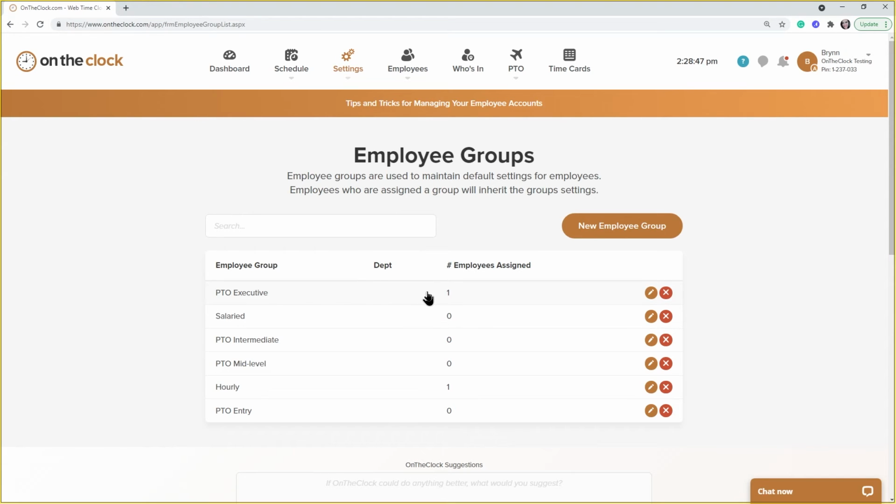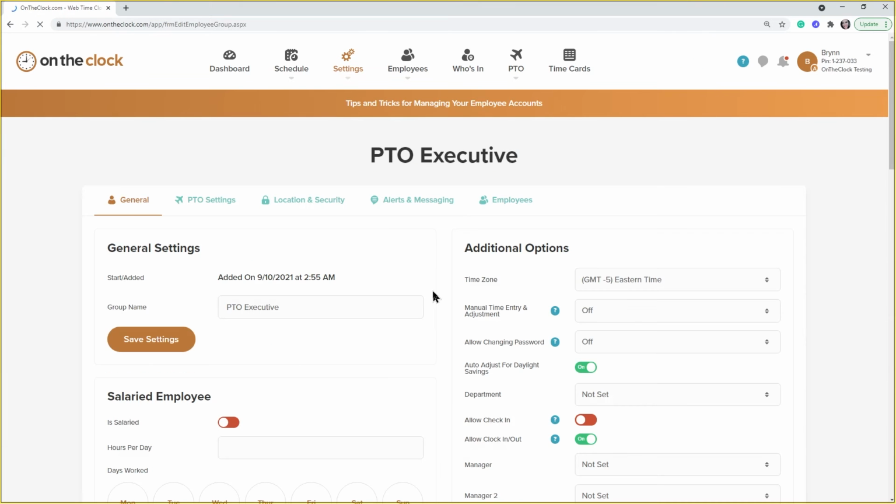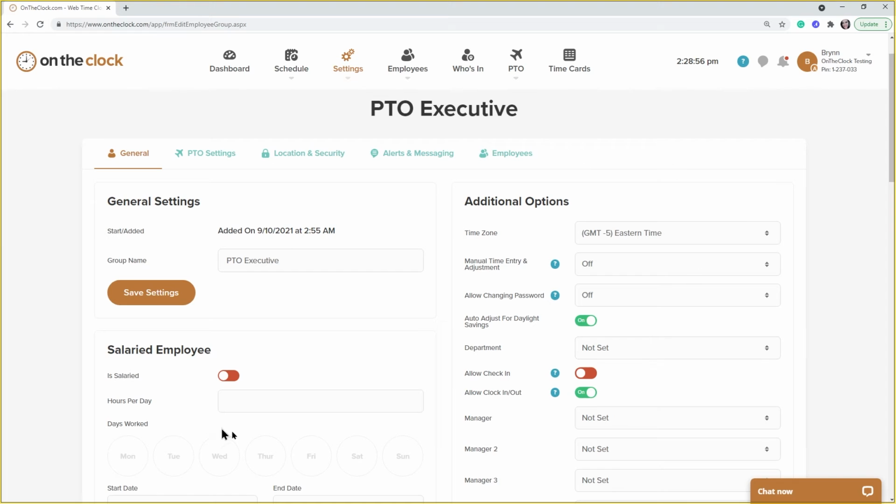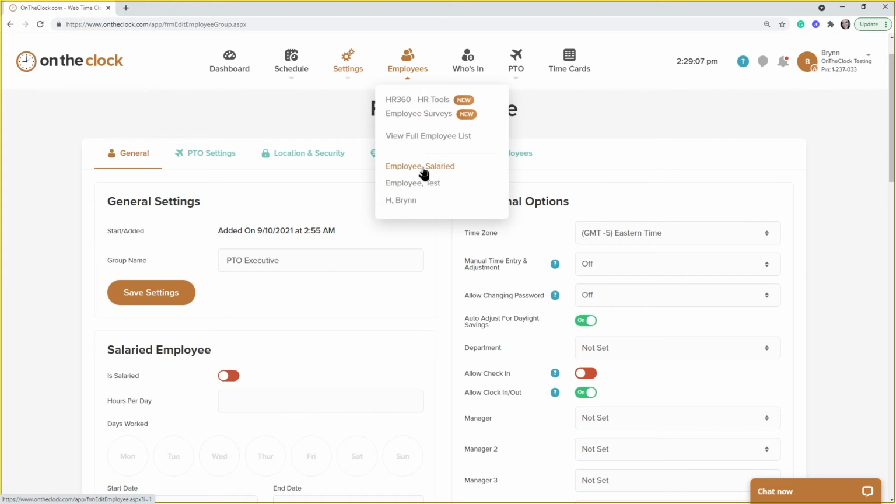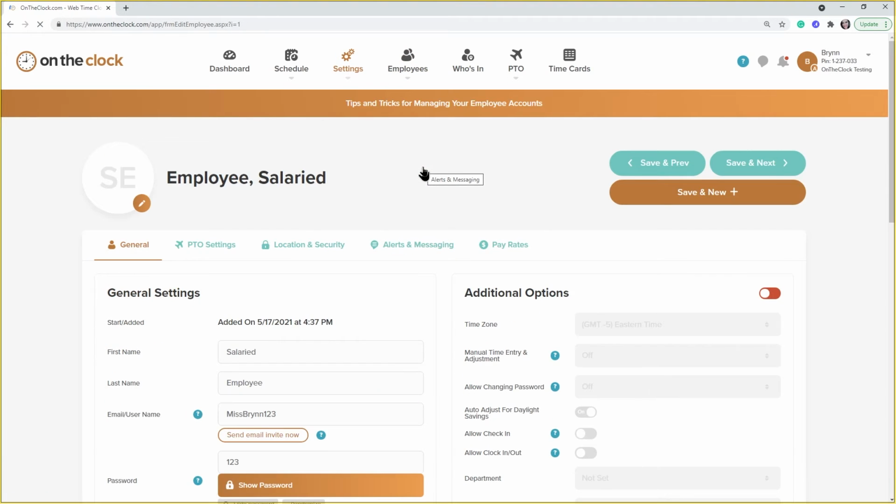So for example, if I went into my PTO executive group type, I could come in here. It's going to look very similar to that employee profile. I'm going to set up all of the settings that I would want throughout all of these different tabs here. Once I'm satisfied with what I've put in here, we can simply assign the employees by going to our employee icon and then choosing an employee on that drop-down list.